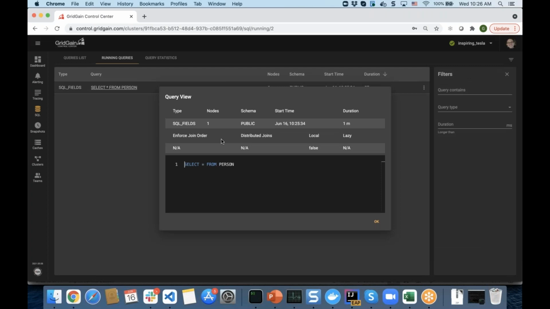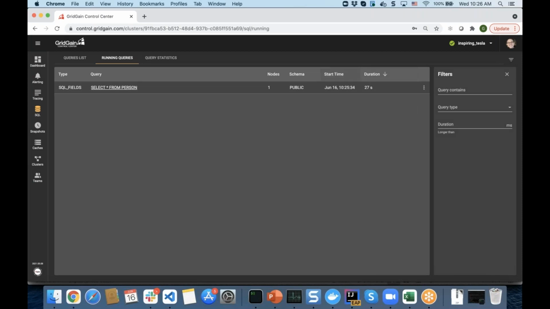You can see some additional information about the query, such as what were the configurations around join, are distributed joins supported, is lazy loading configured when you executed the query, and then how long has the query been executing and which schema was it run against. So I can see here this one has been running for a little while, and it may not actually complete because of the way I've configured the cluster.